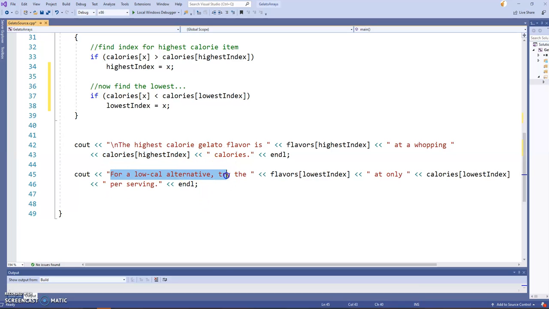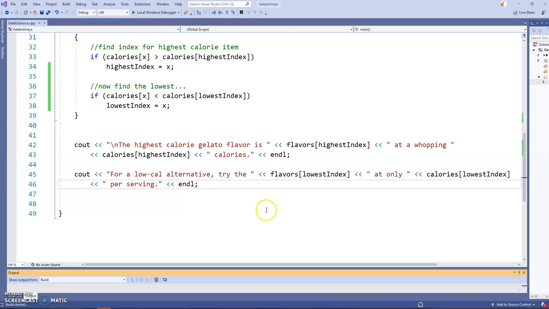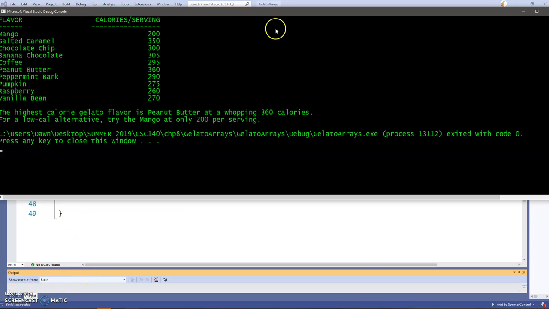And then for a low-calorie alternative, you can try the mango. This is again reaching in with the lowest index that's been established, reaching into the calories with the lowest index to get the 200 calories. So let's run it. We'll see how it works.